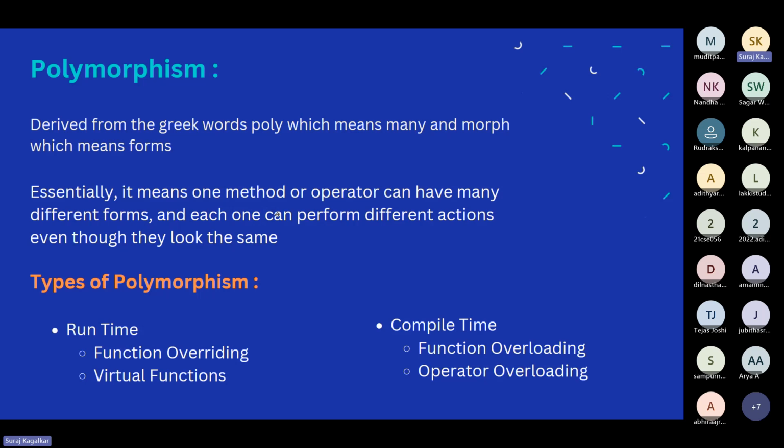So there are two types of polymorphism, and they are runtime polymorphism and compile time polymorphism. We'll look at what they are now.